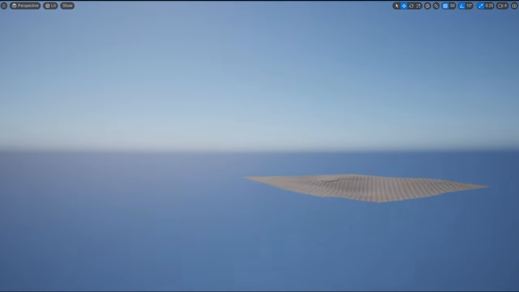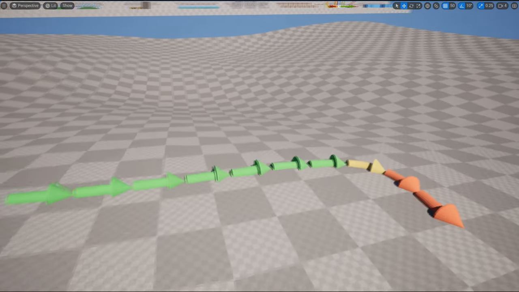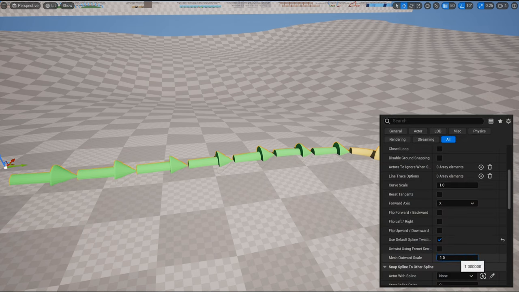Let me go back to landscape square again to show the last feature, and that is the mesh outward scale. This is really nice because it will adjust the scale of the mesh on two planes and make sure the mesh still fits in the spot it's in. Now that concludes all the default options, which means we are mostly done.